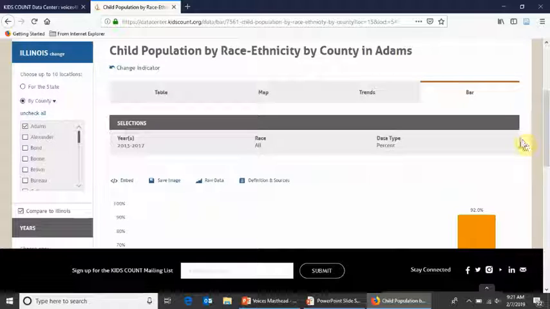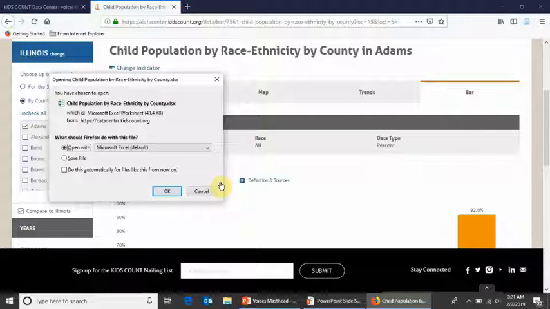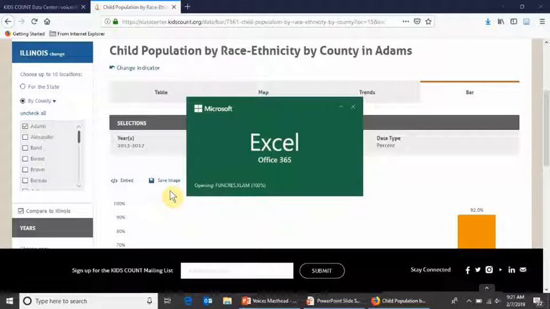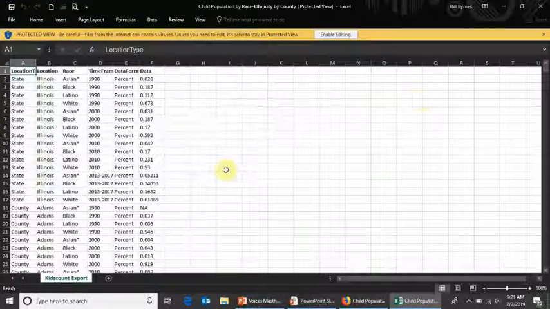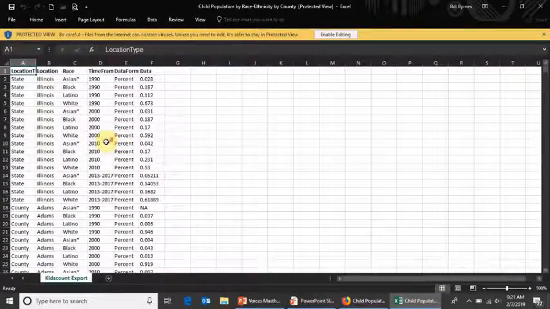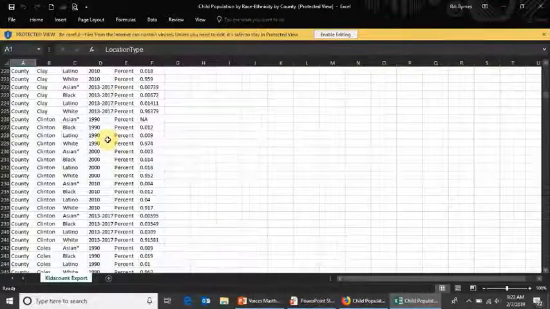Now, let's say that you're interested in running analyses that are not available here on the website. You can download the raw data that are available for every single indicator on the data center website. So you just go up here to click on raw data. And on my computer, it's going to open it in Excel for me, so I'm going to click OK. And we now have an Excel sheet of all the data that's been entered for both the state of Illinois and for every county in Illinois from the year 1990 to 2017 on the racial and ethnic makeup of children in the entire state. And you can run whatever analyses you want using these data that are available.